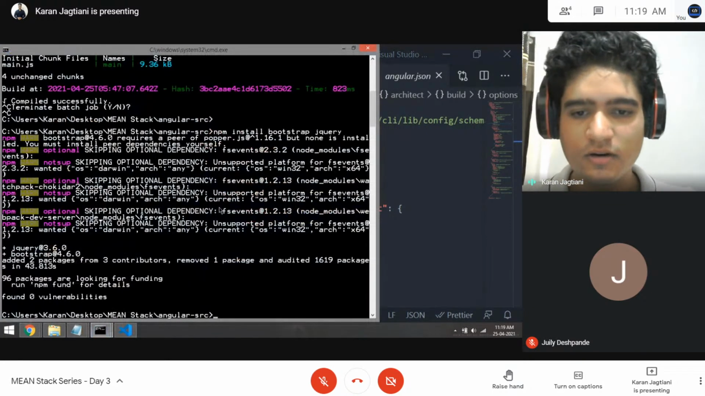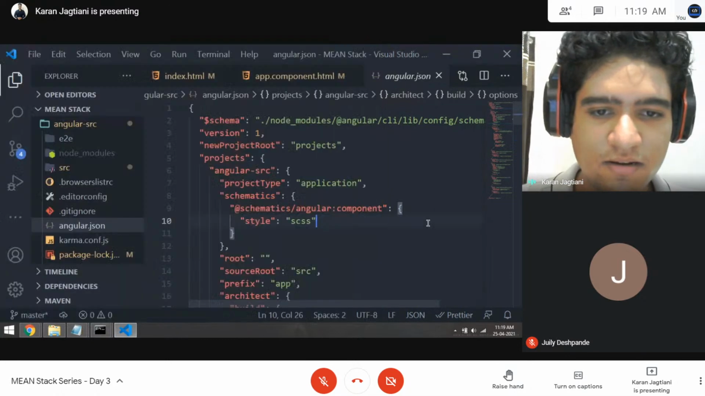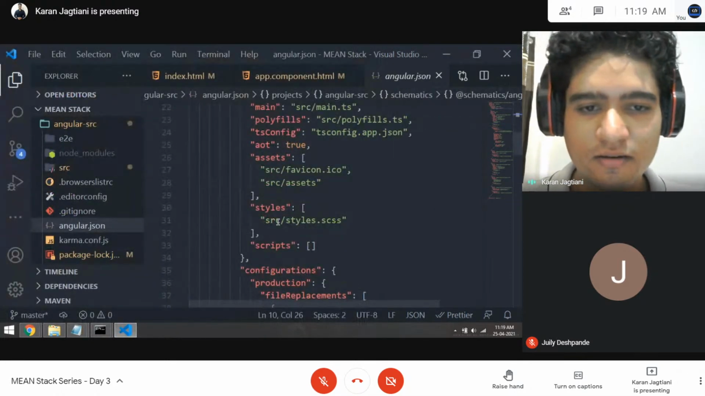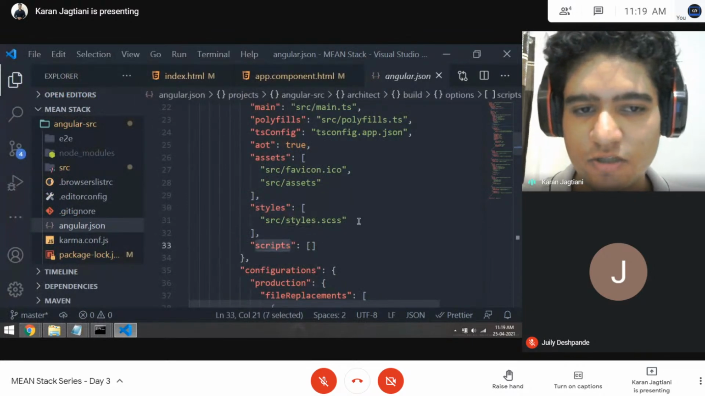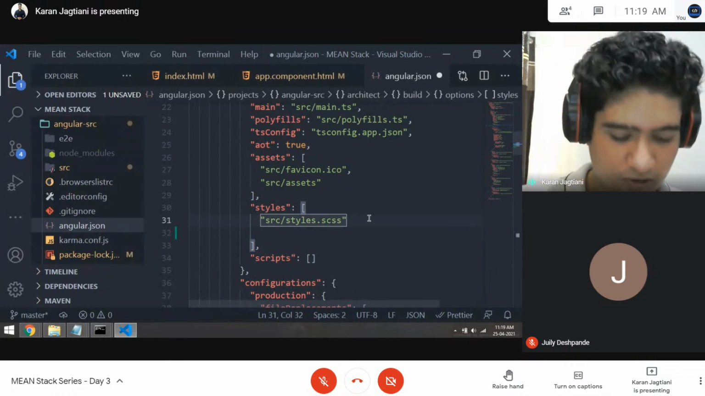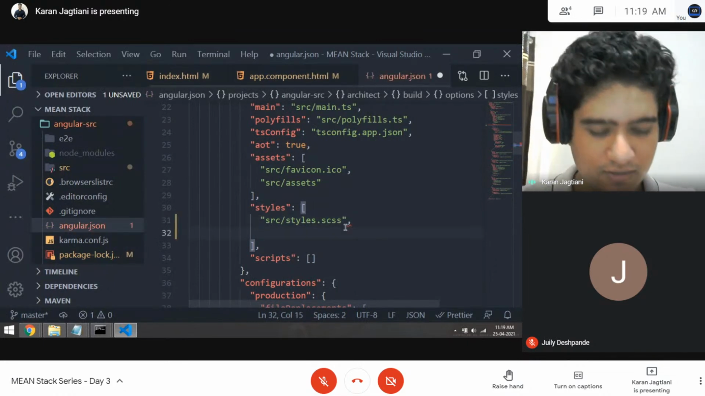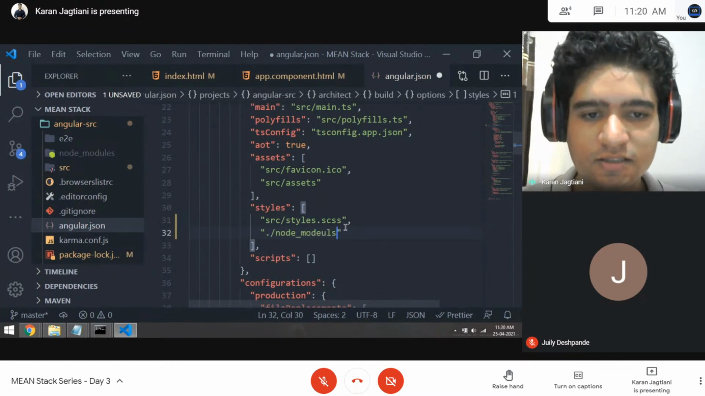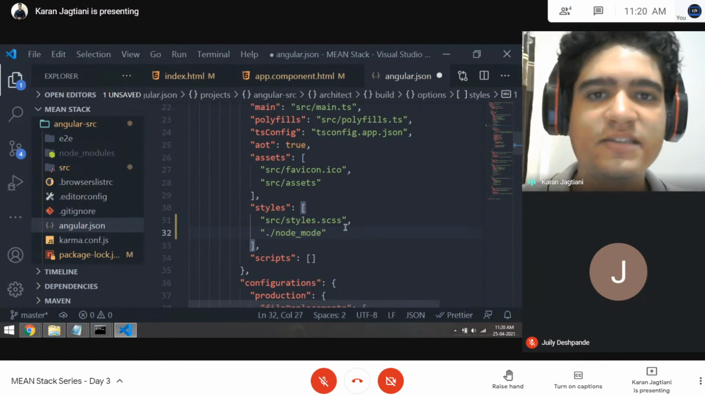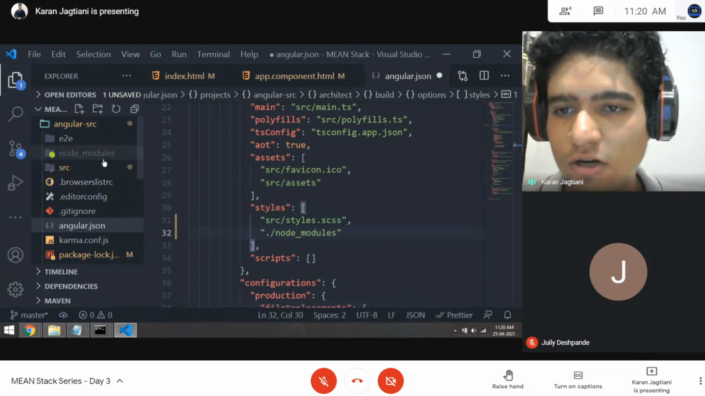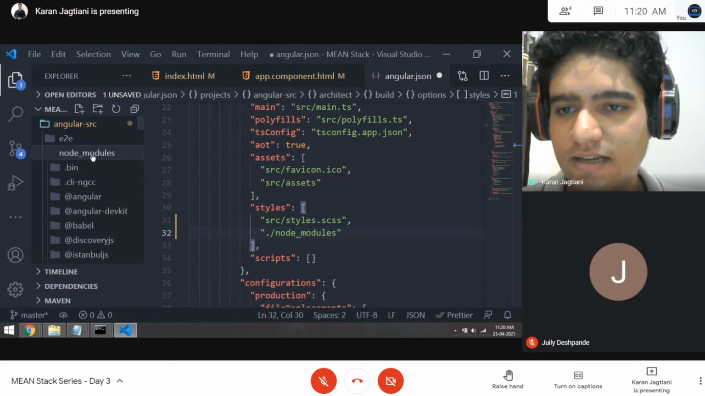So now before doing ng serve again, we need to include the path of Bootstrap and jQuery in styles and scripts as well. First we'll do the styles. Put a comma over here for the first point and add a string. /node_modules, because that is the default folder where all the modules are installed. So over here, that is the node_modules.